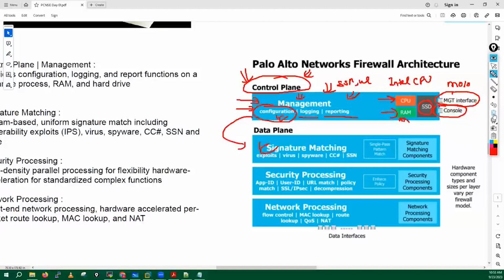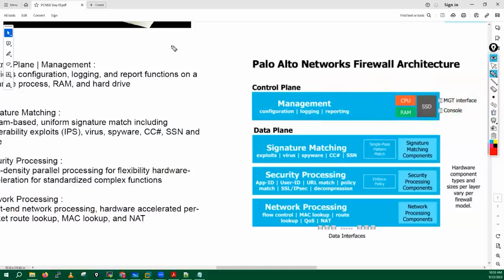Guys, let's suppose there is one user who is trying to communicate with one of the servers over the internet or over the DMZ, and let's say that traffic is received by the firewall. Now, which plane will process this traffic? Your management plane or your data plane? Which one?